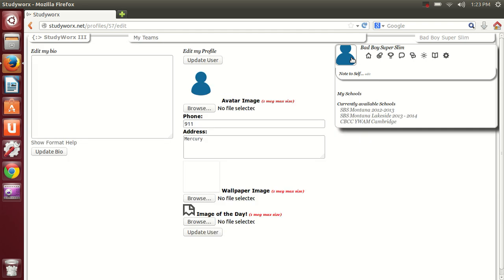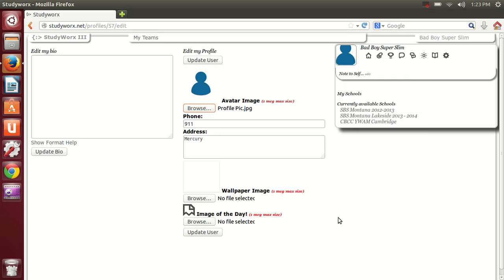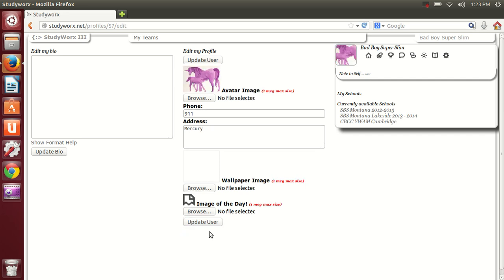What you'll see normally is a picture of something that kind of looks like a pawn, but that's not very appealing, so we'll show you how to change that. First thing you're going to do is click on this Browse button where it says Avatar Image. Find a picture that you want to be your profile picture, and then attach it. Then, after you hit Update User, it'll upload that image from your computer directly to the web.